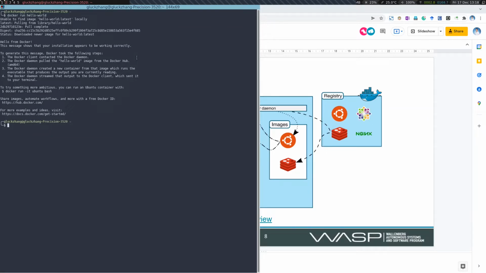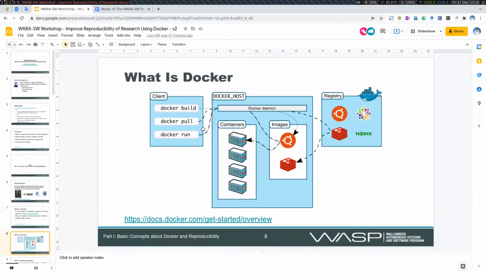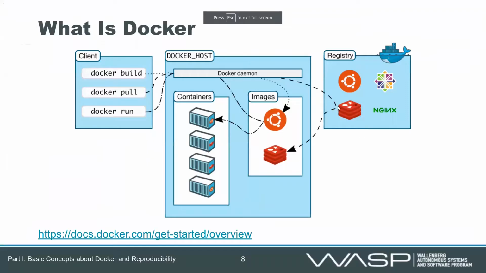But what's happening behind this outcome? It mentions several terms, and if you are a beginner with Docker, you might be curious about them. To generate this message, Docker took the following steps. The first one is the client. So what is the Docker client? It contacted the Docker daemon. What is the Docker daemon? Then the Docker daemon pulled the hello-world image from the Docker Hub. We keep having more terms here. What is the Docker Hub? Then the Docker daemon created a new container. So we have this pair of concepts, container and image: a new container from the image, which runs the executable and provides this outcome. If we take a look at this in a more systematic way, we will have this architecture of Docker.